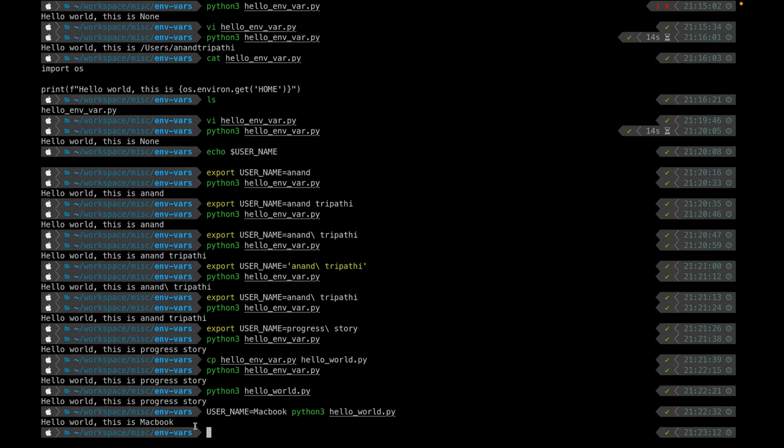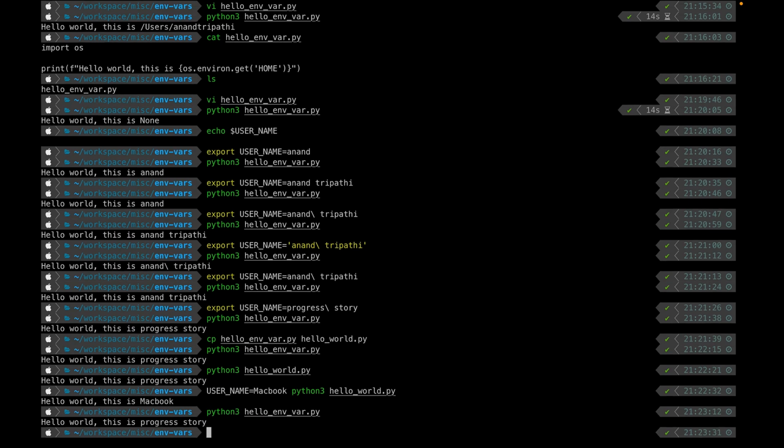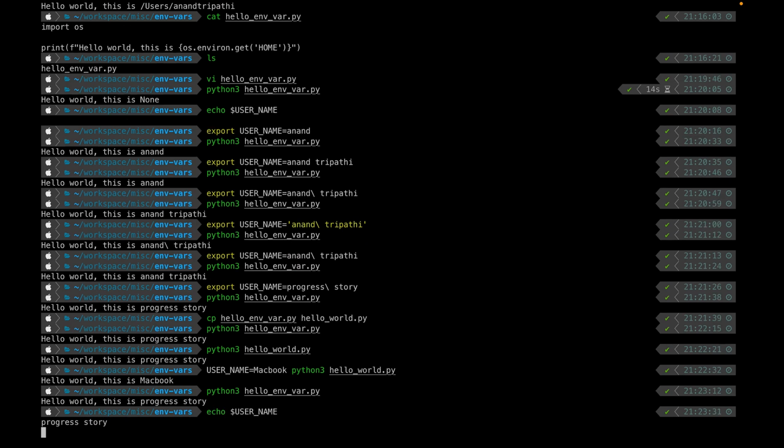Now you can see hello world is using MacBook, as I have provided MacBook inside the command. So this environment variable is actually affecting this process only, not the whole session. To cross-check, if I run a different program, it is still using the old username value. And if I echo it, it will give me progress story, not MacBook. But if I go inside this program, I will see the username is MacBook.